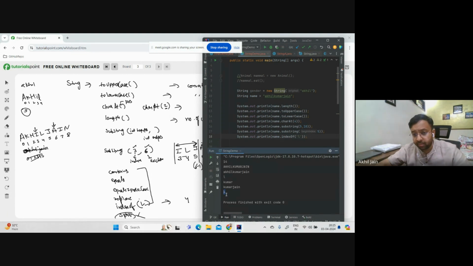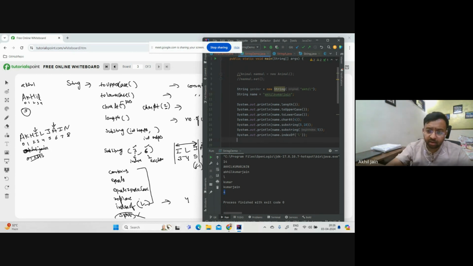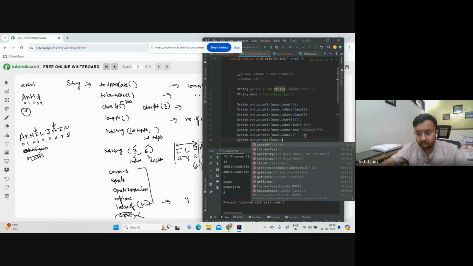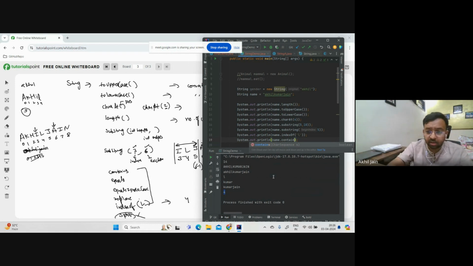You can see, right? It prints the value as 4. Okay, so this is very straightforward, right? Now the other method, we have name dot contains. Let's talk about contains now.